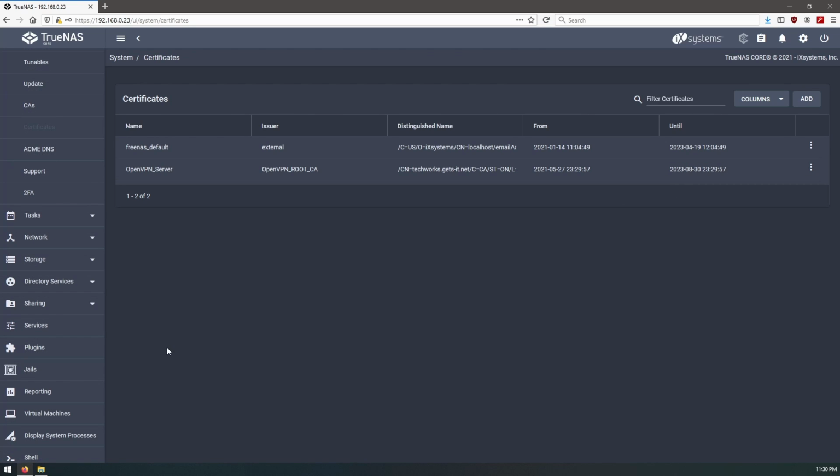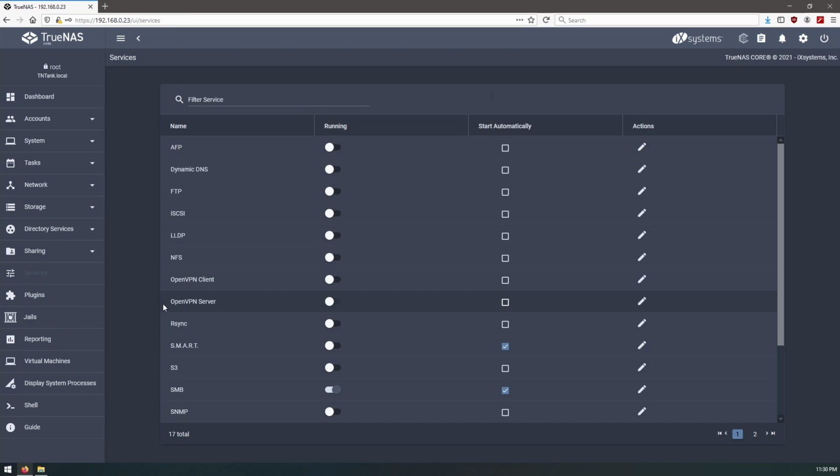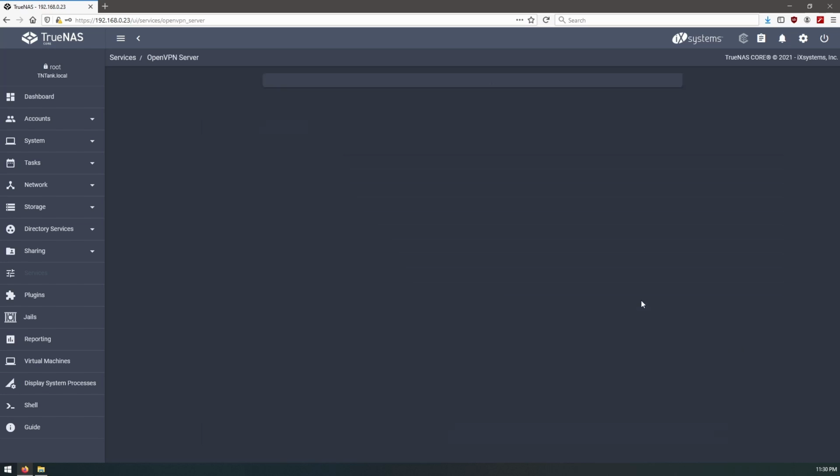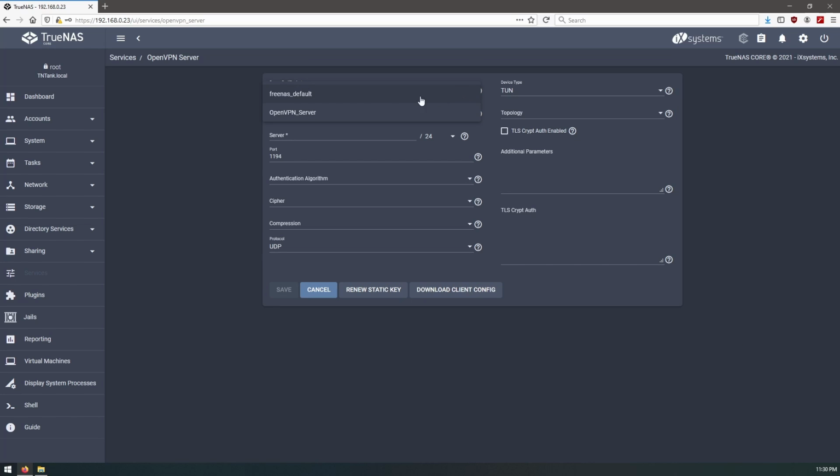So now that that's complete, we can go over to our services, and here we see one of the services is OpenVPN server, and we can configure that here. Okay, so the first thing that we want to do is use the OpenVPN server certificate that we have just created, and the root certificate authority is going to be this TrueNAS server.